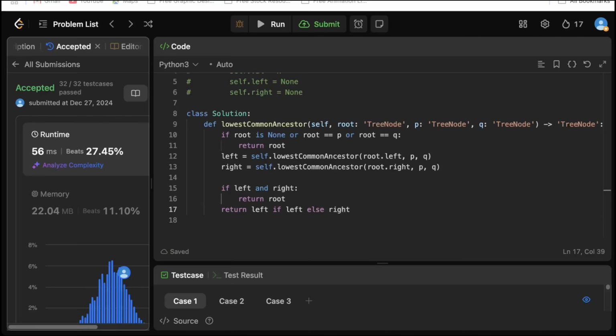We will also look at other variations of this problem, where we need to check if the nodes exist, or the nodes are given as a list, or there is some reference to the parent node.